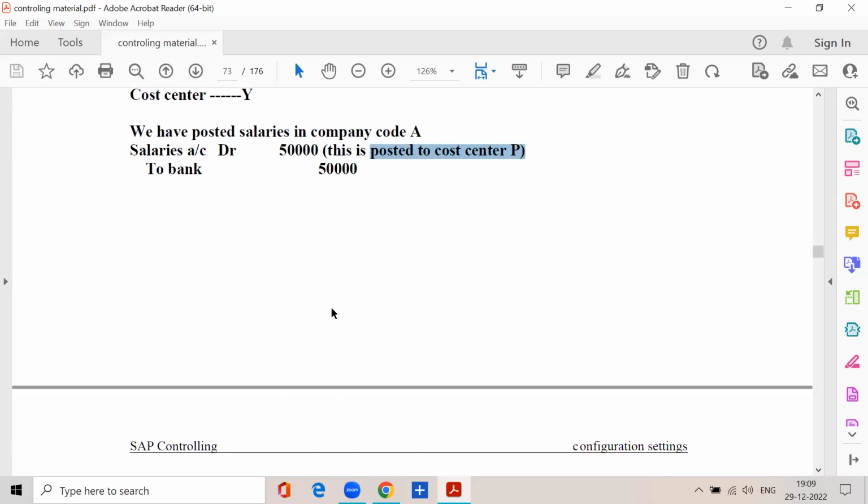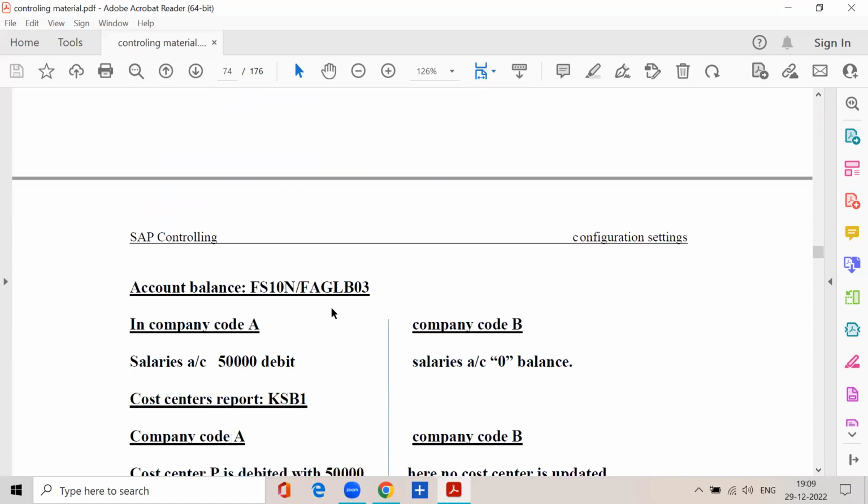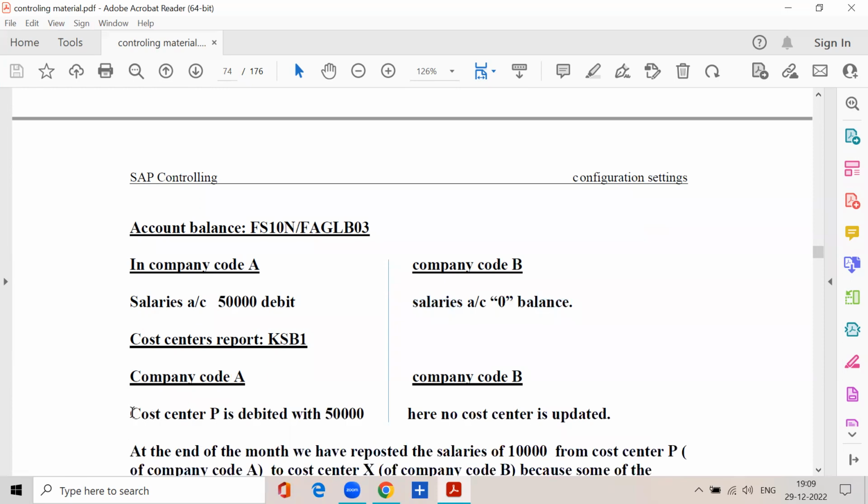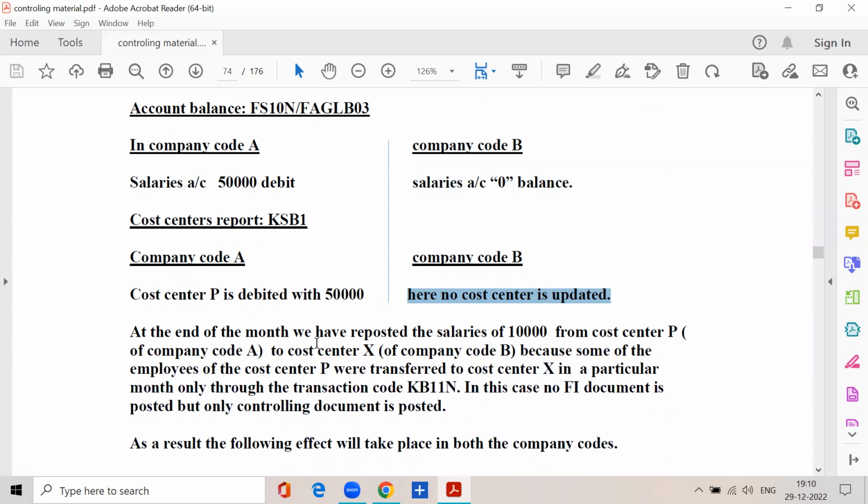Then how will the account balances be reflected now? In company code A, salaries account, 50,000 debit. Then in company code B, salaries account 0 balance because it is not posted in B. Then cost center reports: in company code A, cost center P is debited 50,000. Then in company code B, no cost center is updated. Till now clear? Yes, sir.